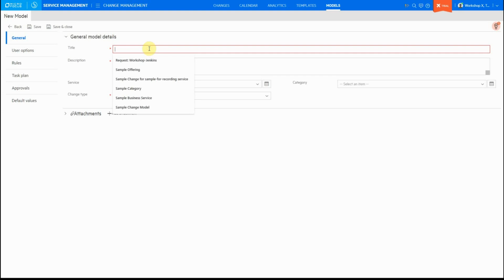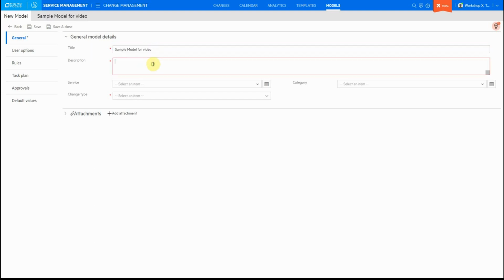So we're going to create a title here, sample model for video. If I can type, we're going to use that as the same description. Models, for those of you interested in what they are, are effectively a templatized version of a change order. But it does more than just set default values on the change order itself or on the change record itself. We can set user options, we can set rules, and you can define task plans as well.